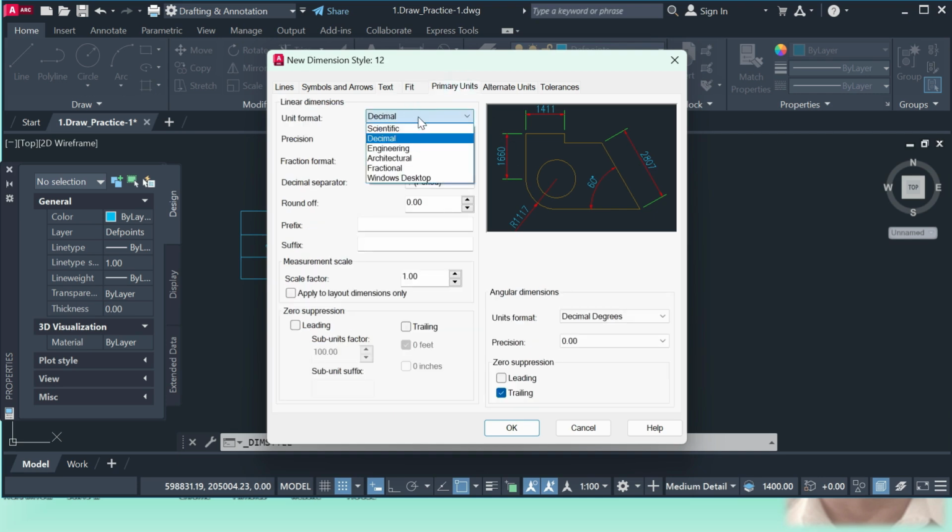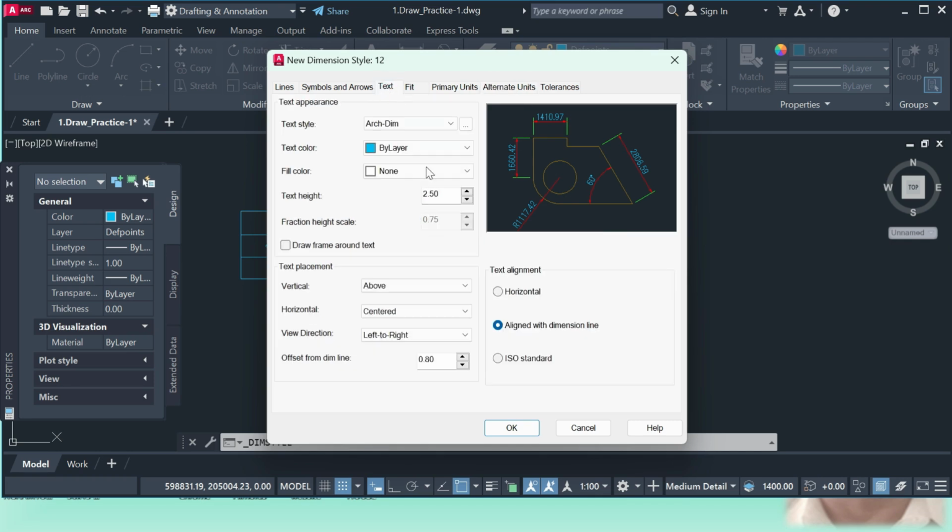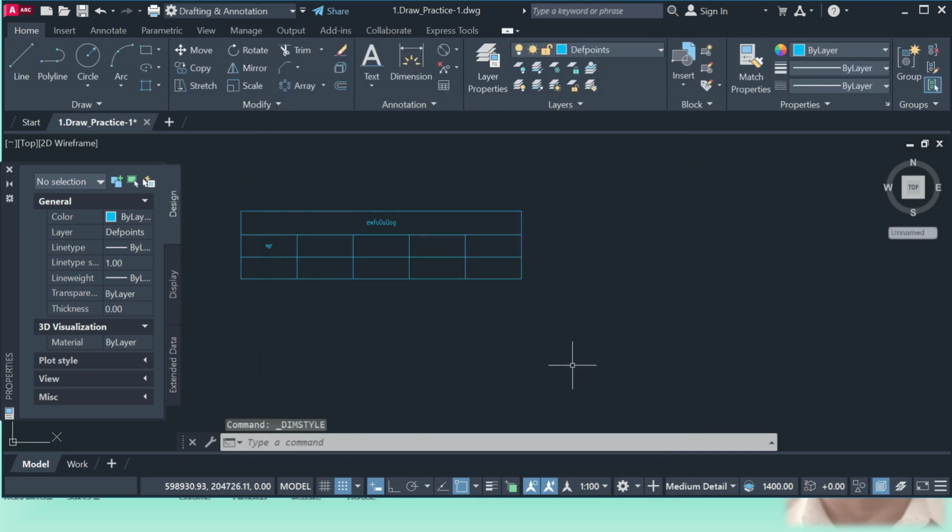Units: decimal, engineering, architecture, whatever you want, you can change it here. Precision: after the point you want 2, 1, or none, you can change here. Alternative units, no need to set maximum. One thing here, you check horizontal or align with dimension line. If you put horizontal, then all the text is horizontal. If you select align with, then it aligns with the lines. This is the main thing. Then okay and close it. Okay, I think you understood this now.